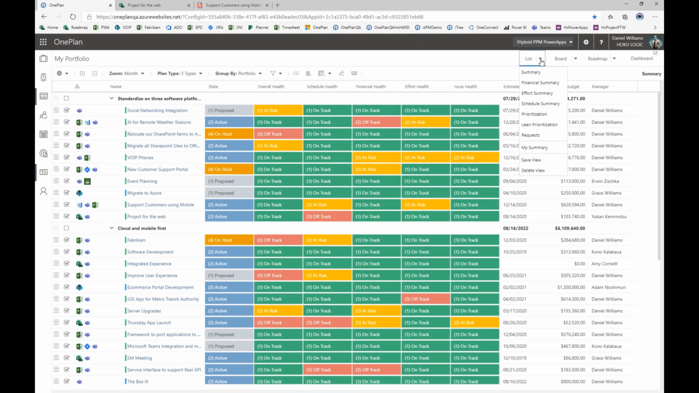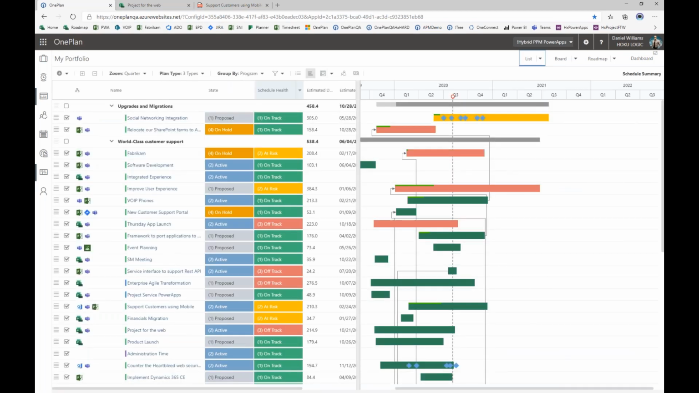So for example, I could switch to a schedule summary view by layering in a Gantt chart for this particular interface. So when I select schedule summary, this will refresh. And now it's showing a focus on the schedules as opposed to the all up status.